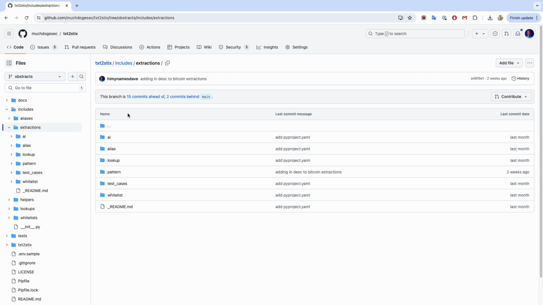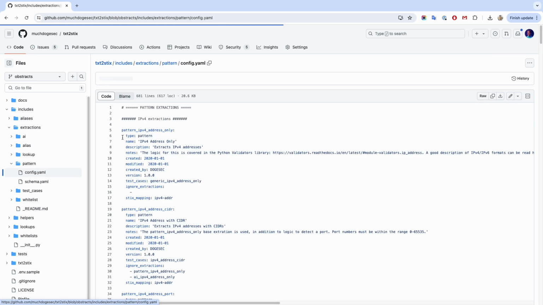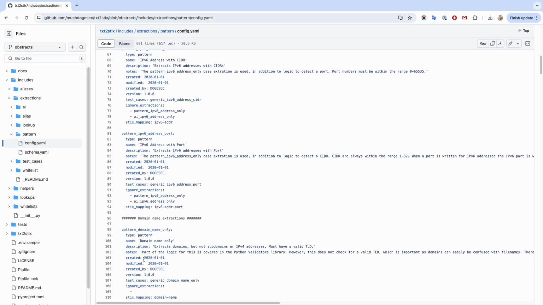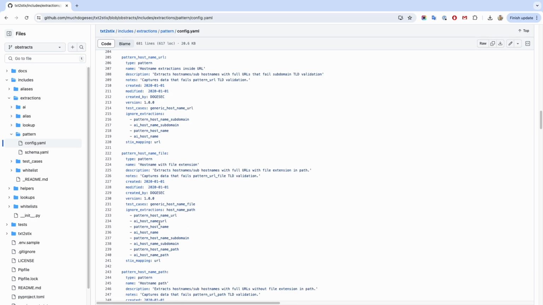The first type of extractions are patterns. These will run regular expressions over the text of the report. These extractions are best at identifying IOCs that can easily be identified by a pattern. For example, IP addresses, URLs, file hashes, and so on.